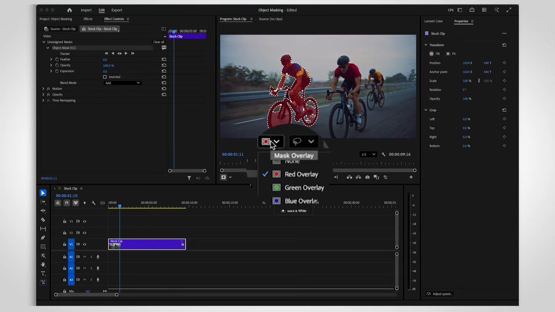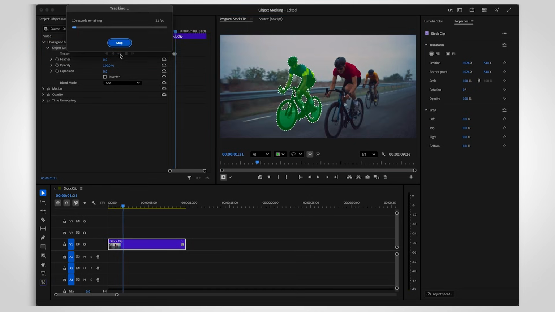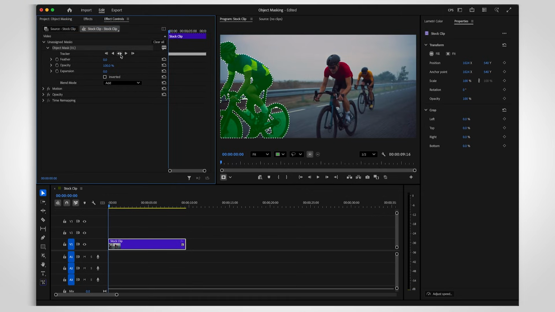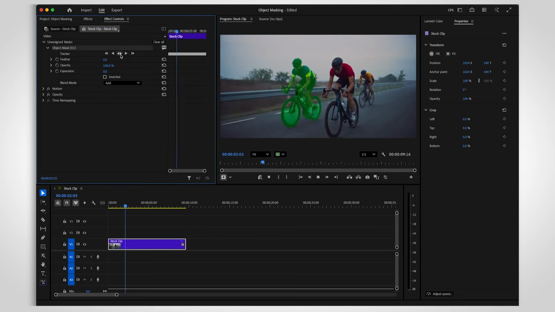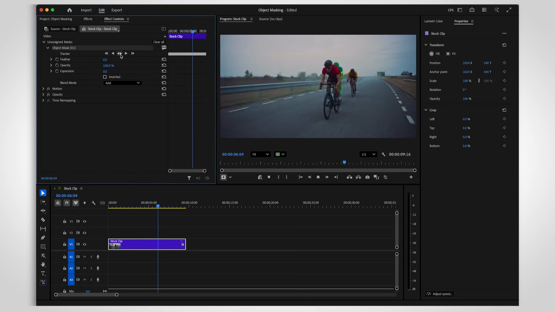Depending on your footage, changing the mask overlay color can make the object mask easier to see against the background. Tracking controls for the object mask are located in the Effect Controls panel. When tracking, it's best to start from a frame where the subject is completely visible.